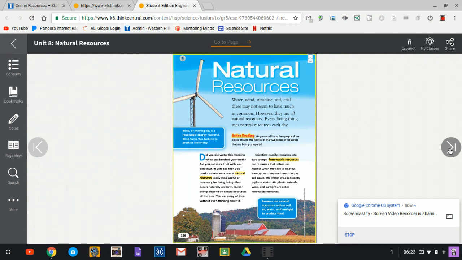Wind or moving air is a renewable energy resource. Wind turns this turbine to produce electricity. Did you use water this morning when you brushed your teeth? Did you eat some fruit with your breakfast? If you did, then you used a natural resource. A natural resource is anything useful or necessary for living beings that occurs naturally on Earth.